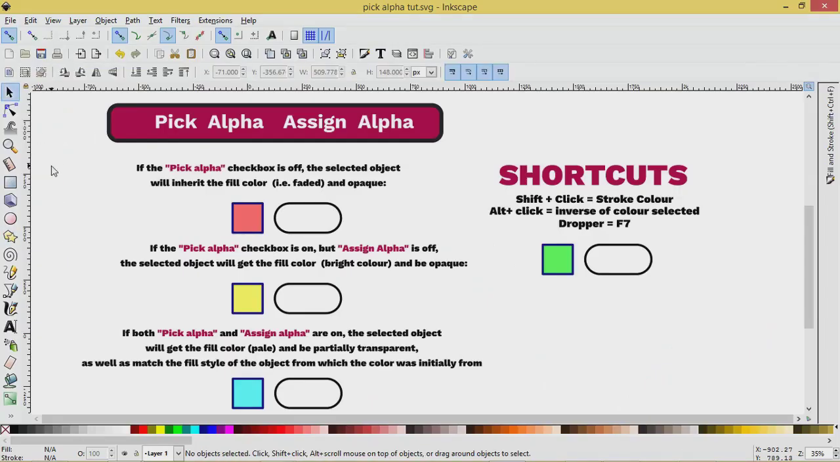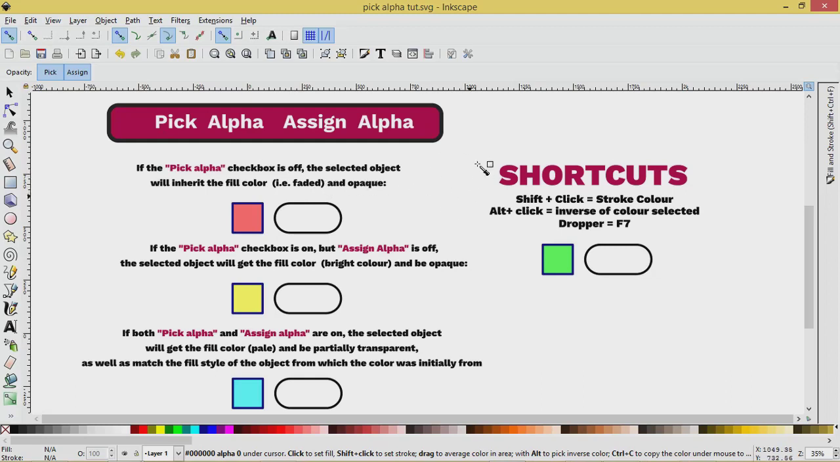In today's tutorial, I'm going to be going over the dropper tool. Now, the shortcut for the dropper is F7, but if you're on a laptop like me, you'll see these two arrows down at the bottom and you'll find your dropper right there. And that's what that looks like. So I'm going to go over a few things.